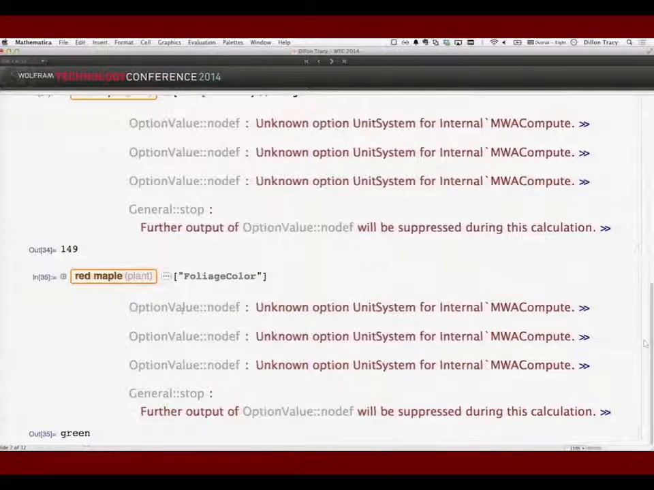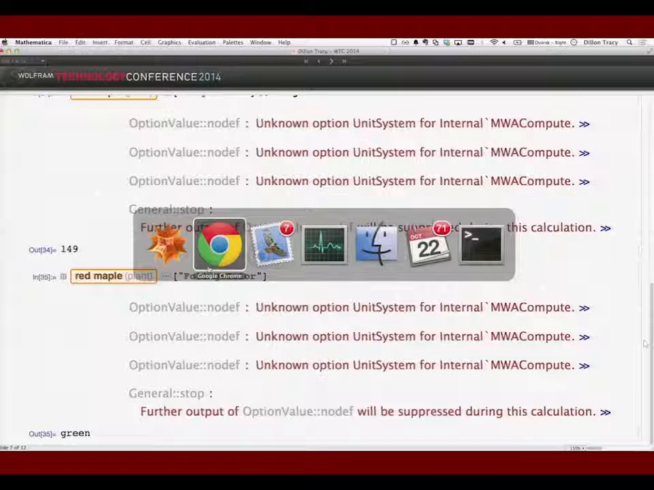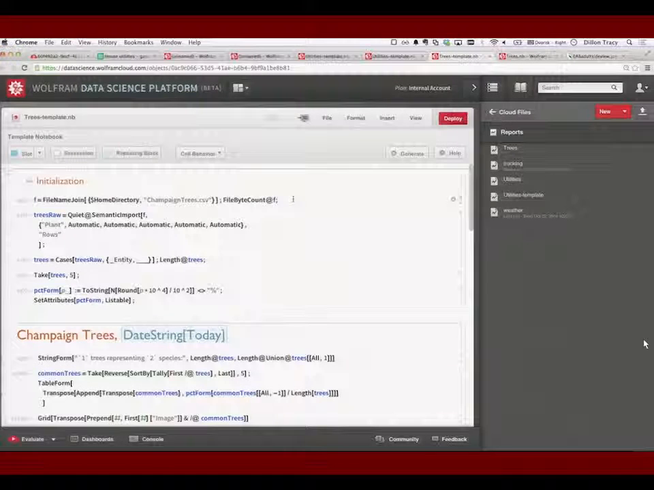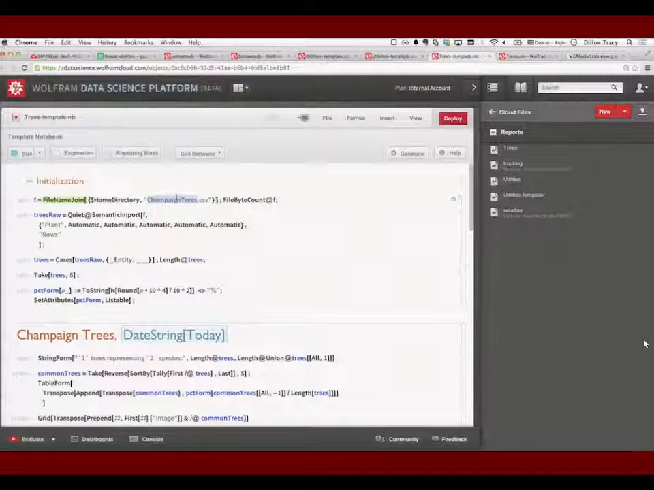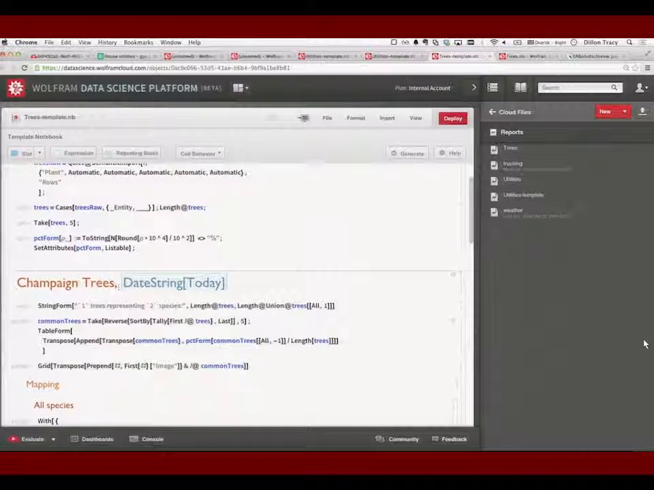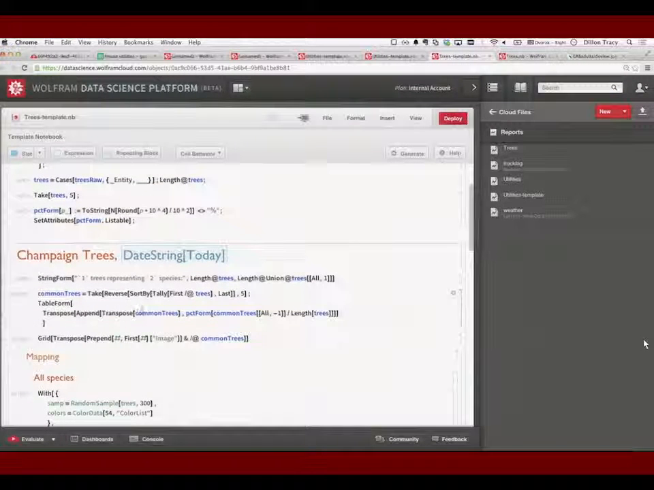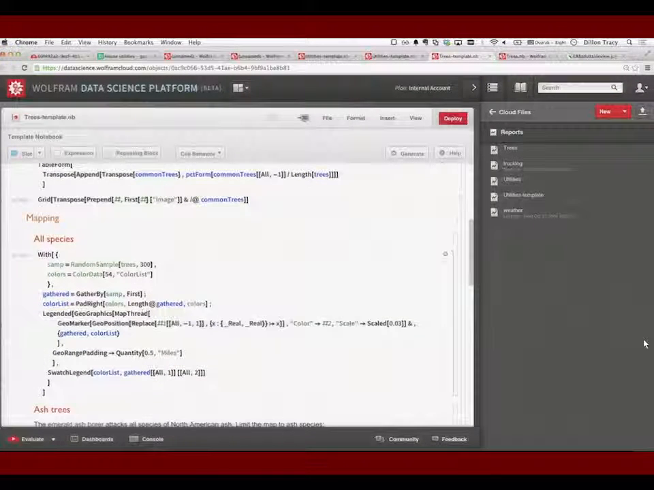Okay, so let's do something similar in the cloud. Here's a template that I worked up in the cloud to look at the same trees data set. Here you can see me doing the semantic import of the trees data set. I'm going to do a little bit of munging on it. And then I'm going to do some data science-y stuff where I look at the top 5 most common trees.